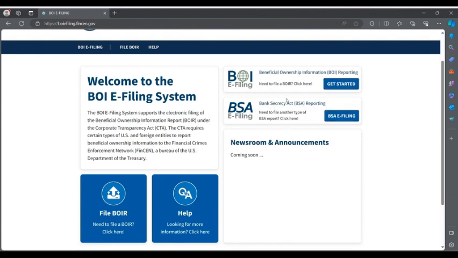So basically, the BOI e-filing system supports the electronic filing of the Beneficial Ownership Information Report under the Corporate Transparency Act. The CTA requires certain types of U.S. and foreign entities to report beneficial ownership information to the Financial Crimes Enforcement Network, who is FinCEN, a bureau of the U.S. Department of the Treasury. So basically, all this to reduce fraudulent activity within businesses.